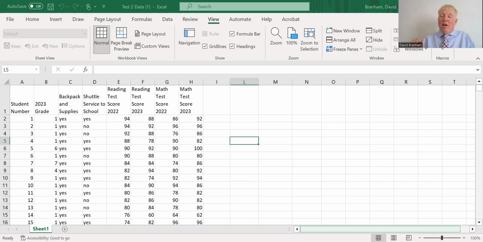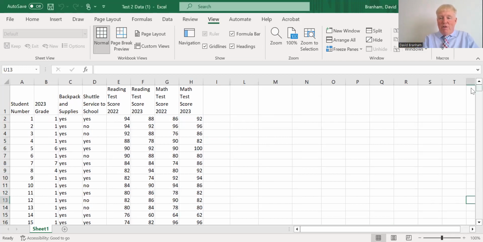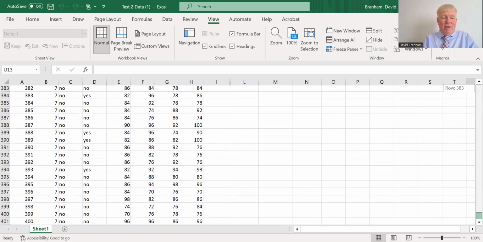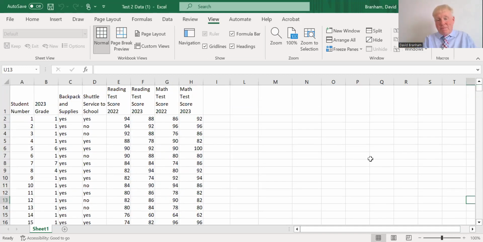Now, on test 2, the first question is basically, it just asks, how many total students are there at Lincoln Private School? Well, because the student numbers are numbered, you could just scroll down and see how many numbers there are. And you can see that there's 400 students in school.